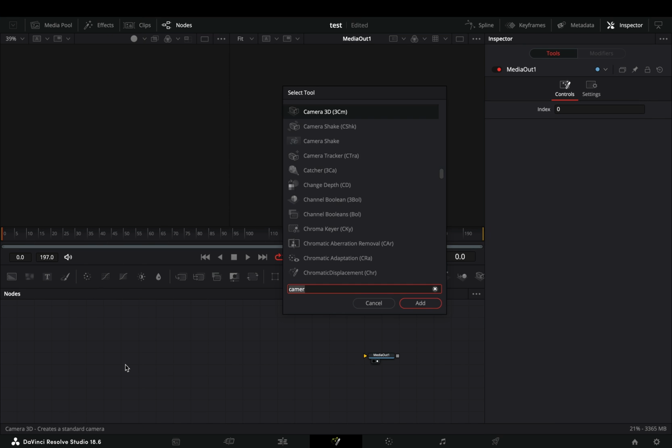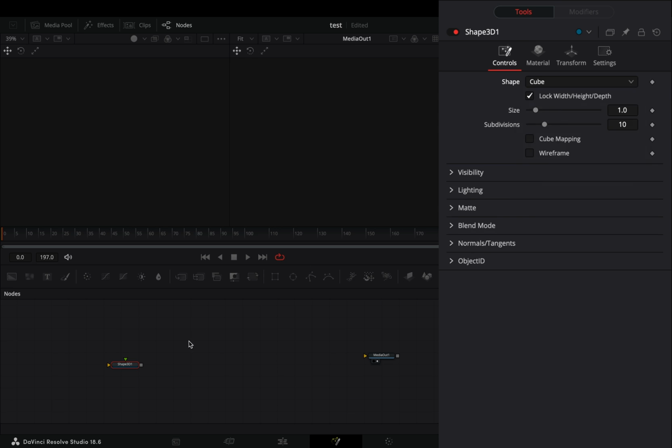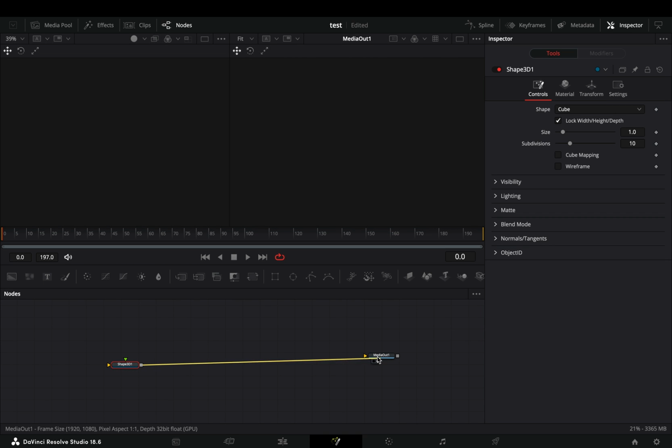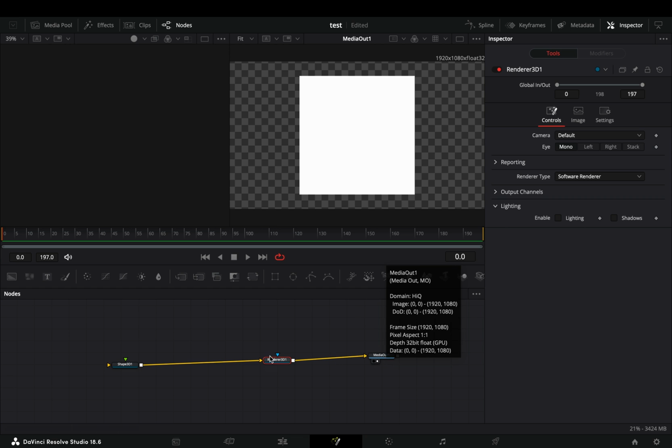First of all, you need to bring a shape 3D node. Change the shape to cube. If you try to connect your shape to the out point, you'll find out that is not possible. For this, you need to bring a render 3D node after your shape. Now you can connect the render node to the out point.